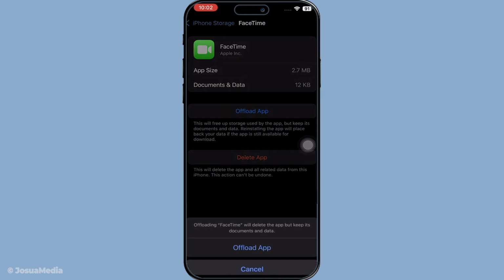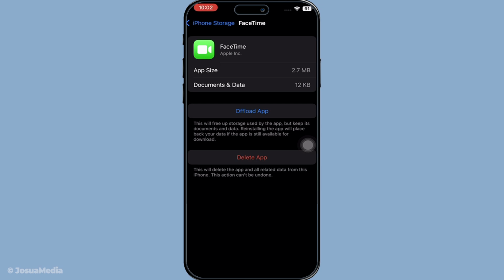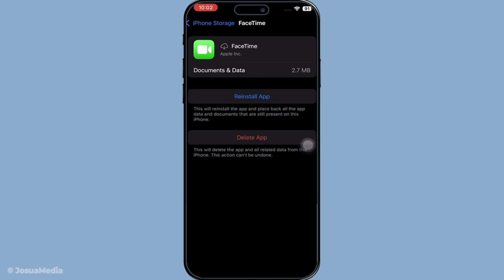What this does is remove the app itself, but keeps your important data and settings stored safely on your iPhone. It's basically a way to reset the app without fully deleting everything. After I tap it, I just take a second to let it process because sometimes it takes a moment depending on your device. Once it's done, the FaceTime app is effectively refreshed, and any minor issues causing it not to work properly can often be fixed through this process.